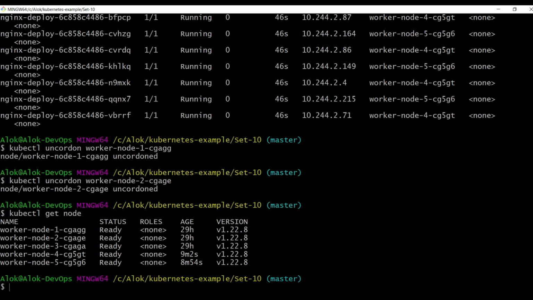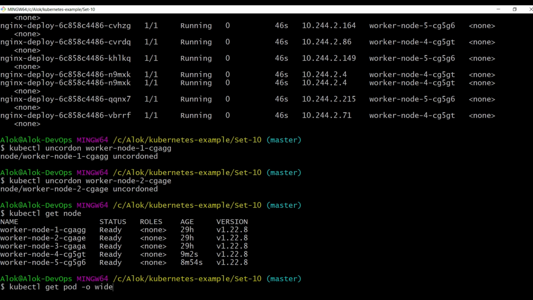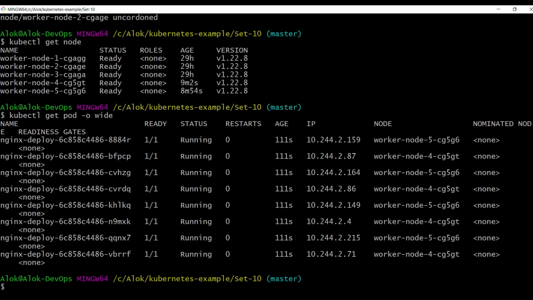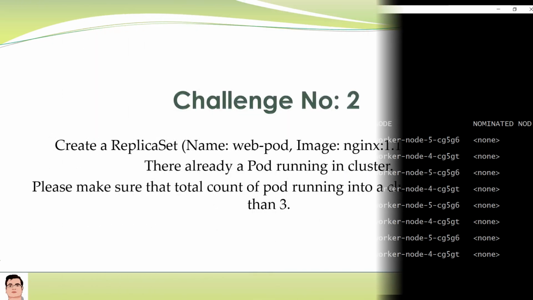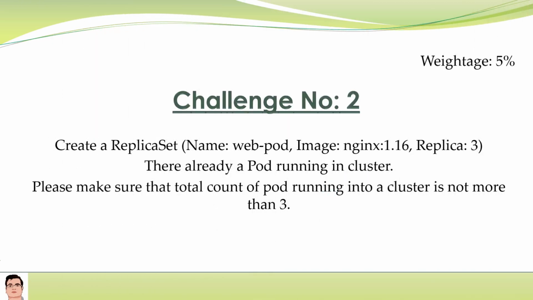So I reverted my changes, but currently all the pods are deployed into all the worker nodes except 1 and 2. Okay, so this fulfills this question. Okay, this is challenge number 2.